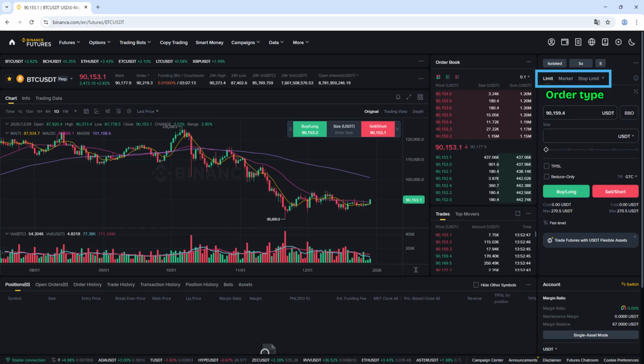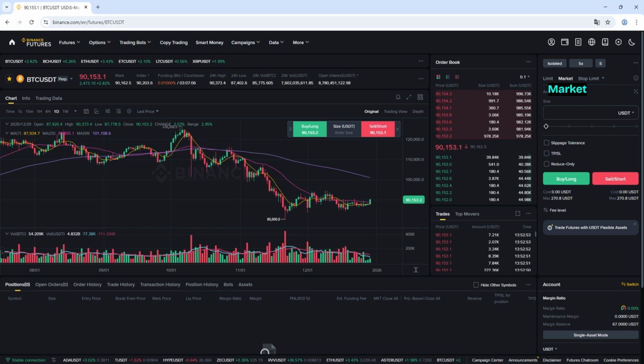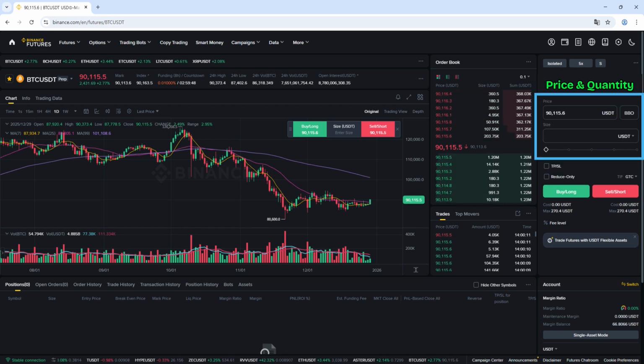Below that, choose your order type. A limit order lets you set your desired entry price. A market order executes instantly at the current market price. Under these settings, you can check your available balance. Enter your desired price and quantity.